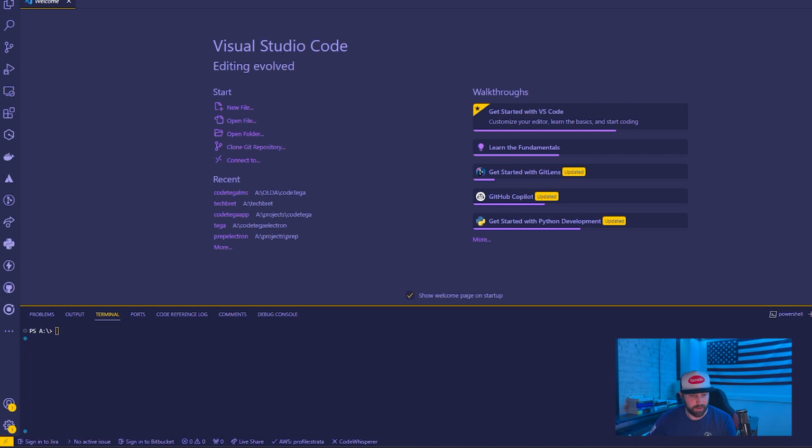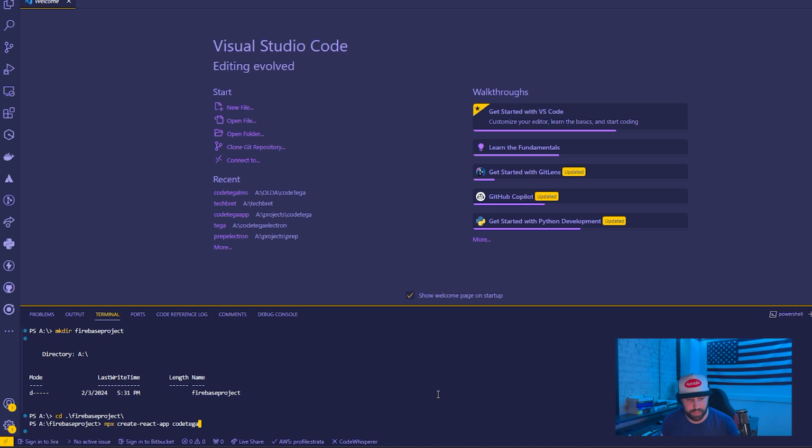with our project. I'm just going to call this one Firebase Project. Once that's created, change directory into it. So I'm going to work out of it today. You can name it whatever you want. And then the first thing that we want to do is just create our React app. So that's going to be npx create-react-app, and then call it whatever you want. I'm going to call mine Codetega. Feel free to call yours whatever you want.